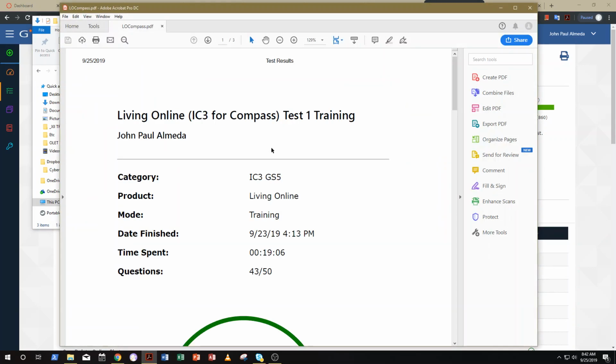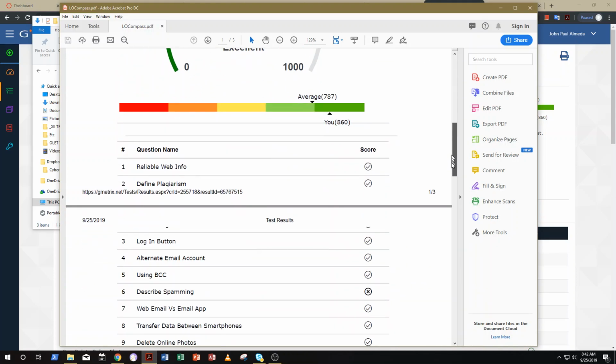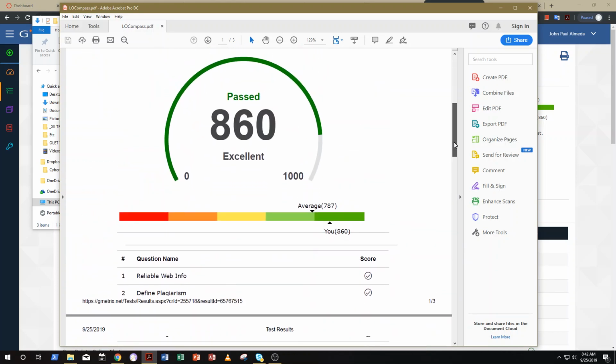This is the file you're going to be uploading in Canvas, by the way. You'll see here it is, Living Online, IC3 for Compass. There's my name. Make sure you include your name. I'm in training mode, but if this were COSA 30, I would have to choose testing mode. I would need to turn in my testing mode results. You can see here's the score. And as long as you pass the exam, you'll get full credit.